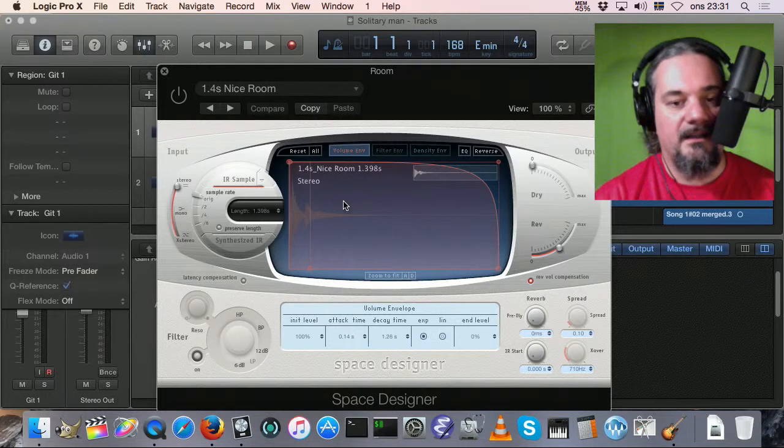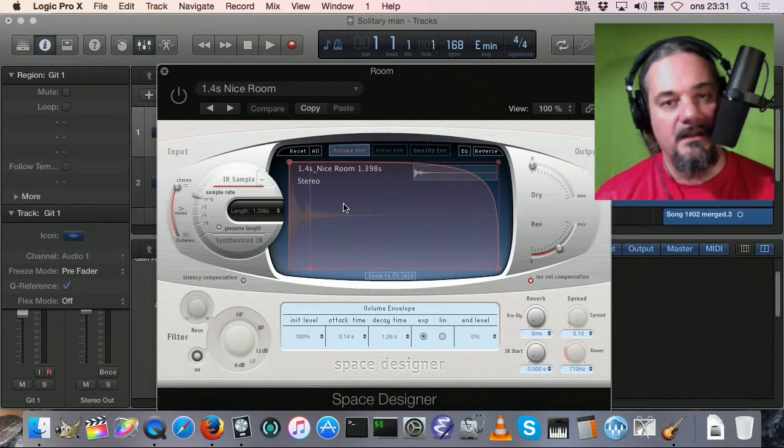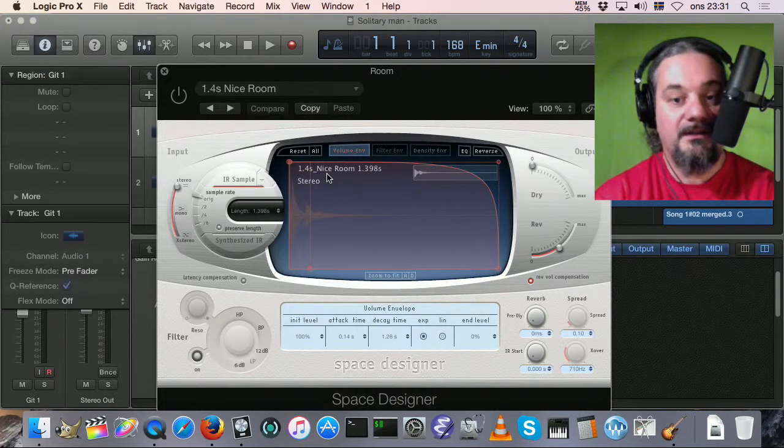So then it's translated to how the reflections are in the room, and when you play your own sound, it will be reflected exactly like the recording was in that room. So this was recorded in a nice room.